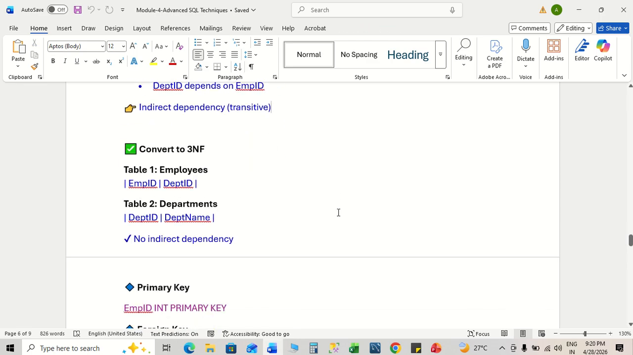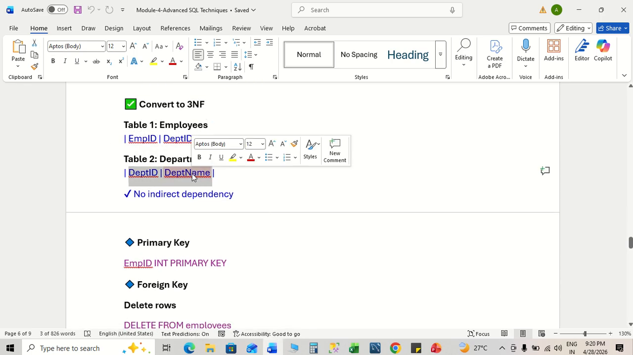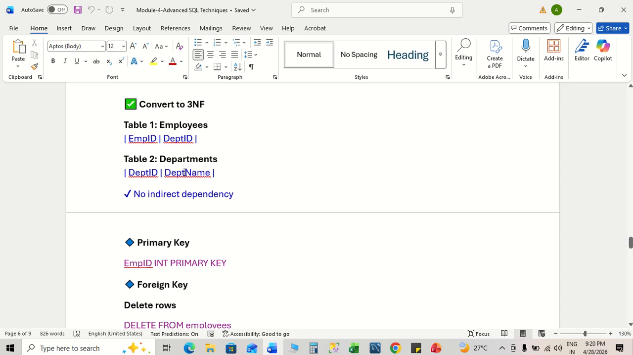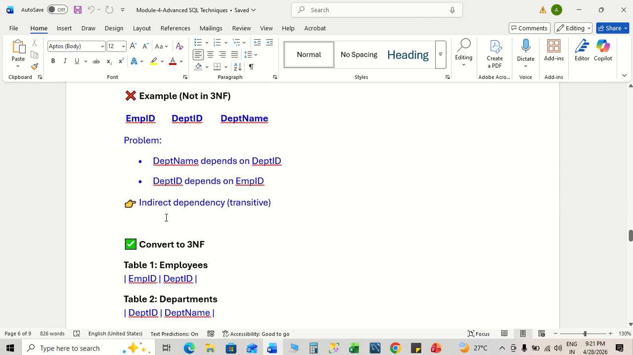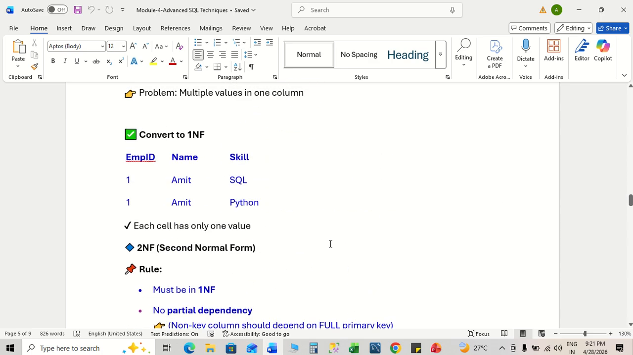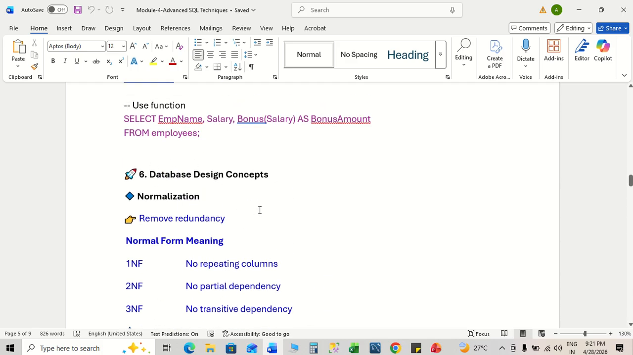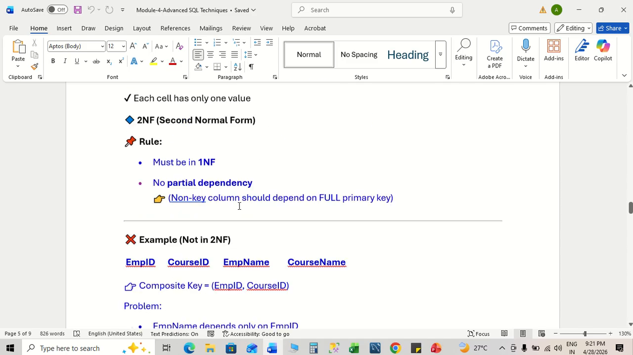Instead we can convert to 3NF: a separate employee table with employee ID and department ID, then a department table with department ID and department name. No transitive dependency. Each is a separate table. This is called the 3NF rule. We should create tables like this, not like that. These three rules we have to follow under database design concepts. That is called normalization.